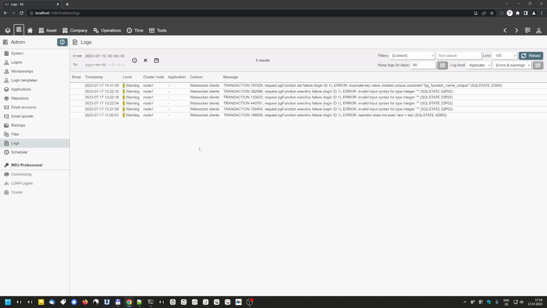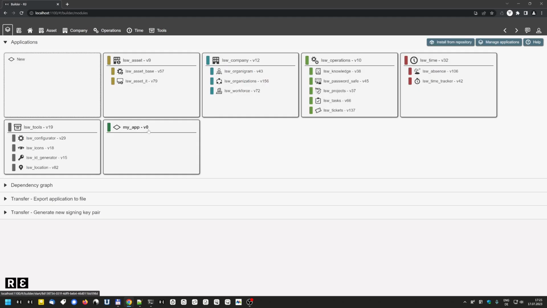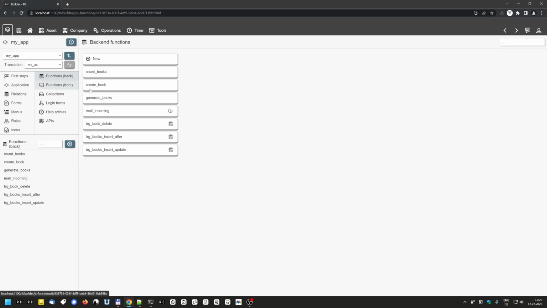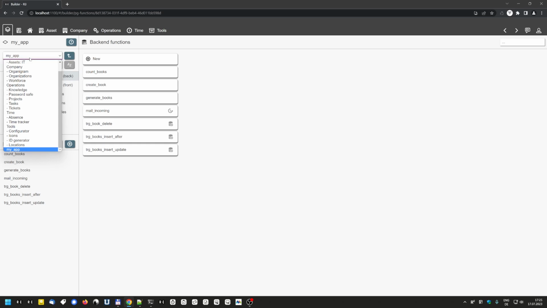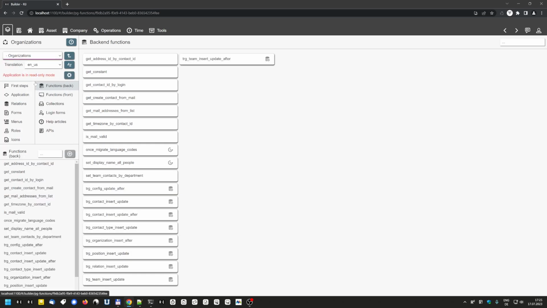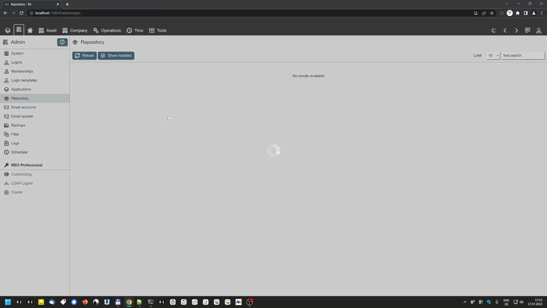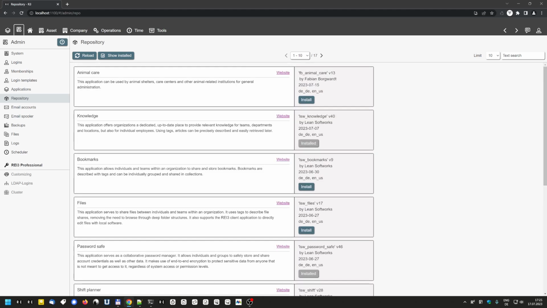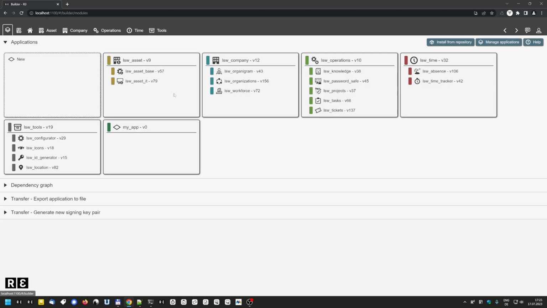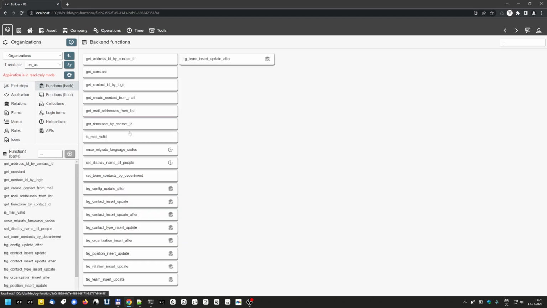So to summarize, today we've looked at backend functions in REI3. We've looked at how to create backend functions. We've looked at a couple of examples of what you can do with them, mostly by looking at pre-existing applications. And just to note, you can always go into the repository of REI3 and delete any application as reference. And then you can look at them in the builder and see how they are doing things.